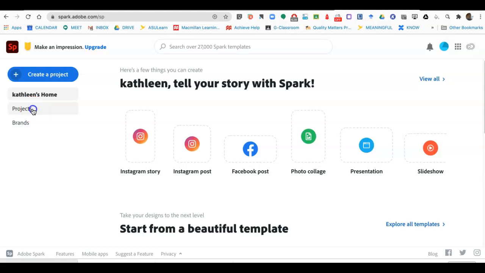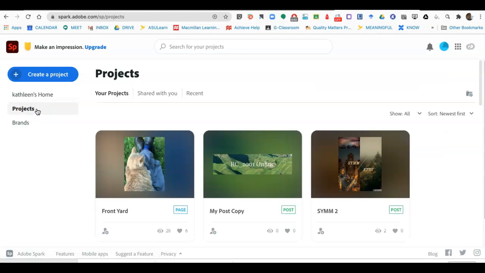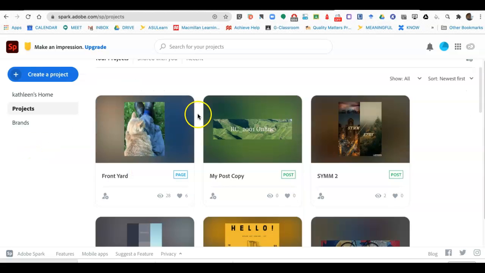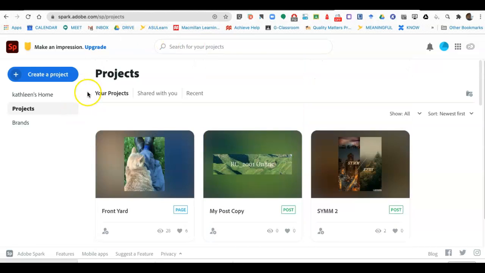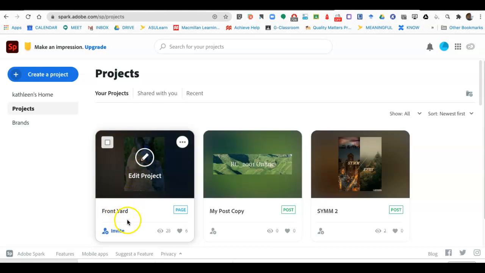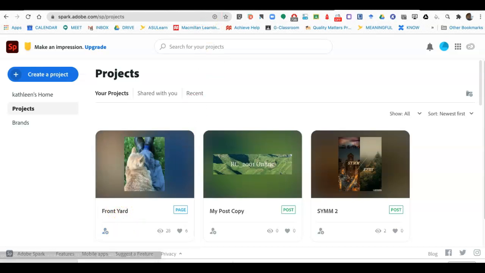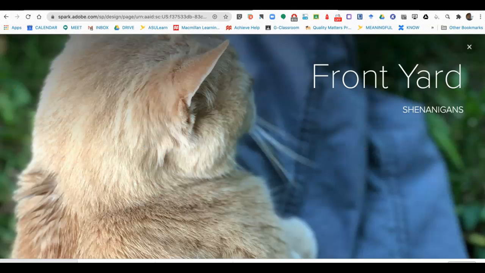So I'm going to just click projects. I have two different accounts, so this is the scaled down one, and I'm going to show you a page that I created on my phone. This was the very first Spark page that I did right here, and I already have it open in this other tab.